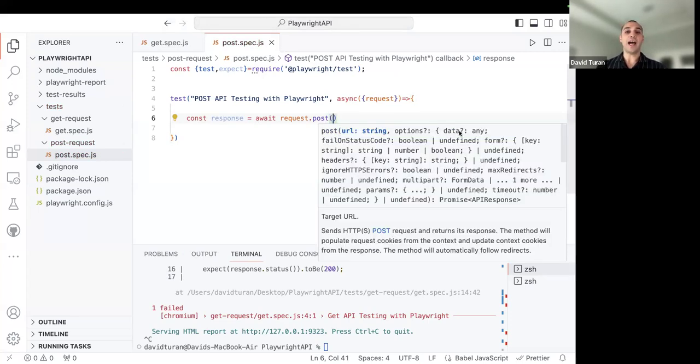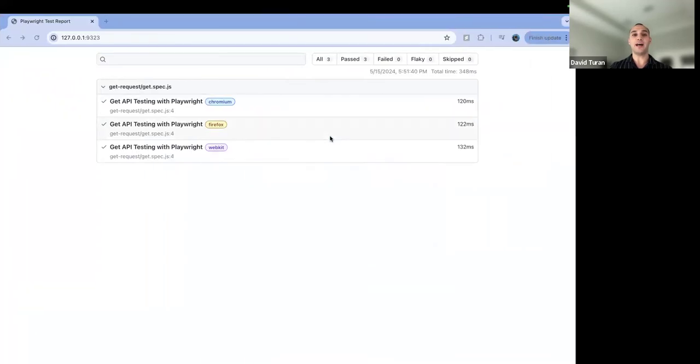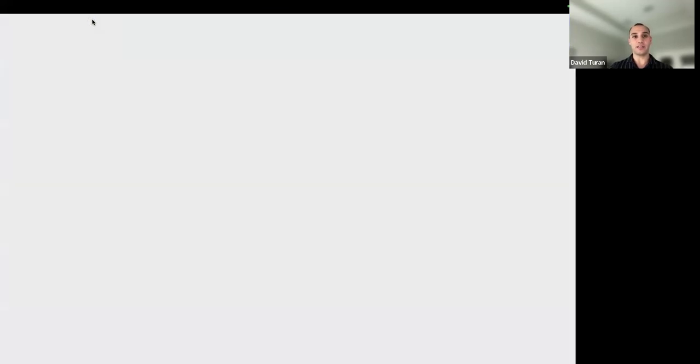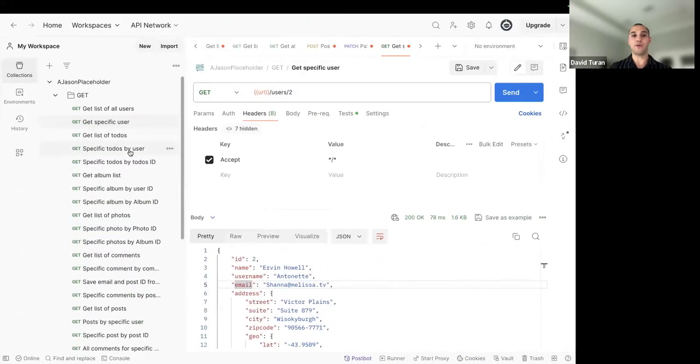So data, I will be providing my data, failOnStatusCode, form, headers, so you can provide form data, parameters, and etc. So we can basically provide multiple things and whatever you want to do in here. So we can provide between the parentheses. First thing is our URL, and I can get my URL. Let's close this one. I can get my URL from the Postman.